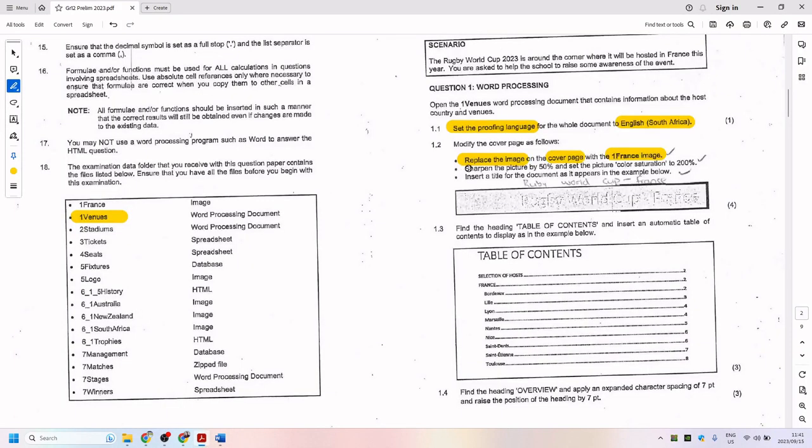The second one is we need to sharpen the picture. Right, we need to sharpen the picture by 50% over here. Right, so let's make sure, let's just delete that. We need to make sure that we sharpen the picture by 50%, and we also need to ensure that the color saturation is at 200%.